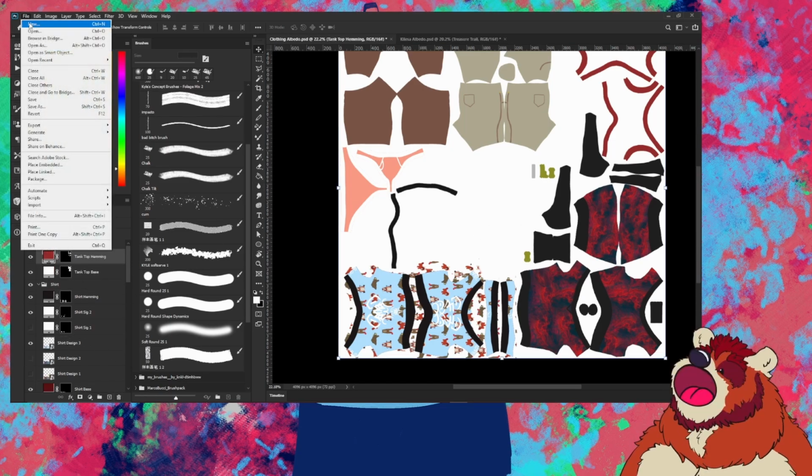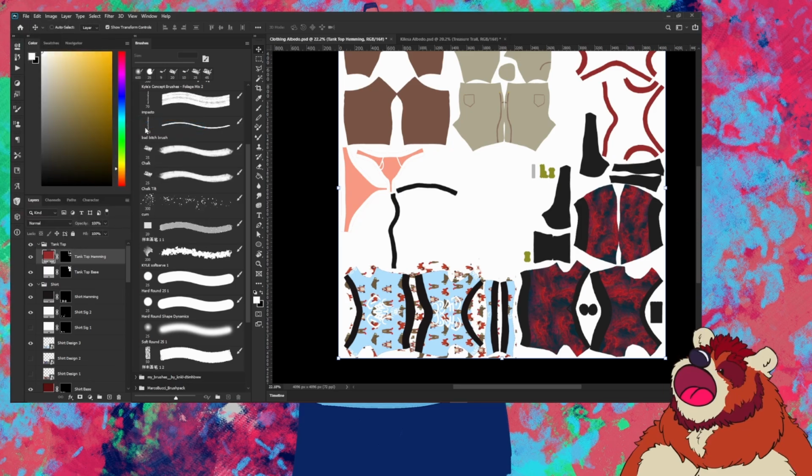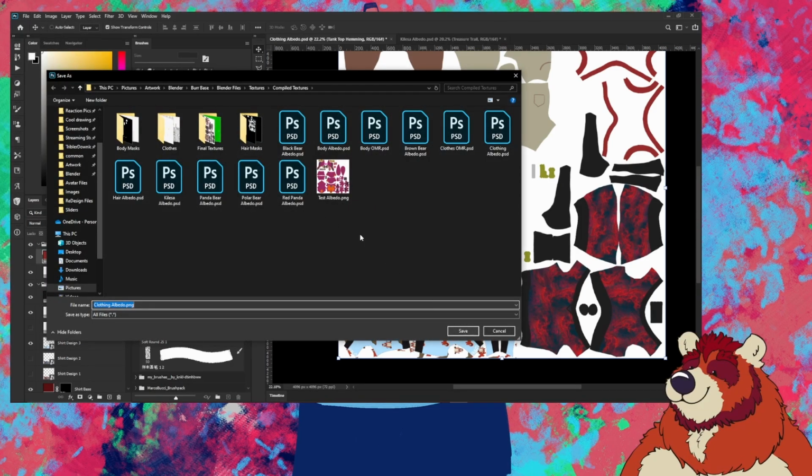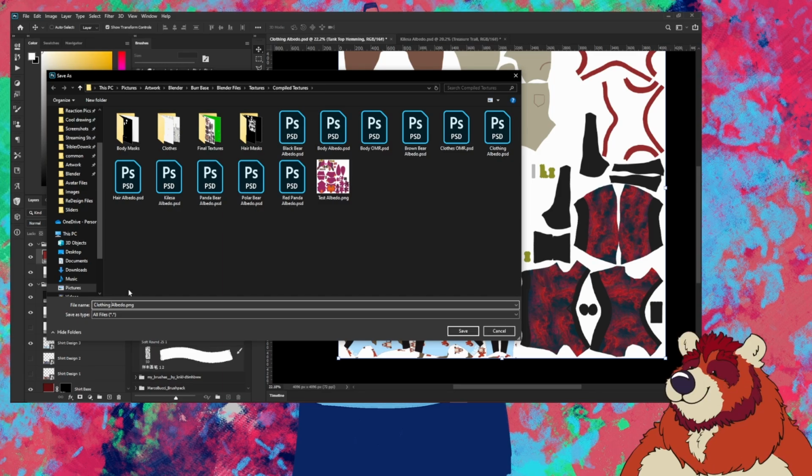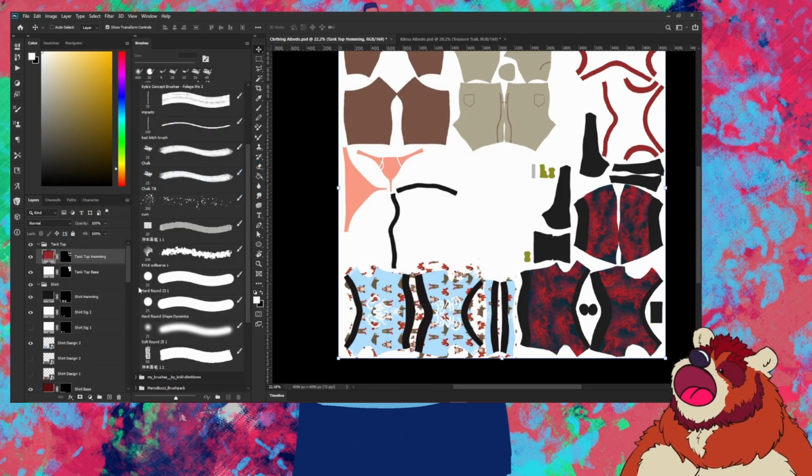And then once you're done with that, you can again go File, Export, Quick Export as PNG, and save it as Clothing Test Albedo. Alright, now let's go ahead and open up the Unity project.